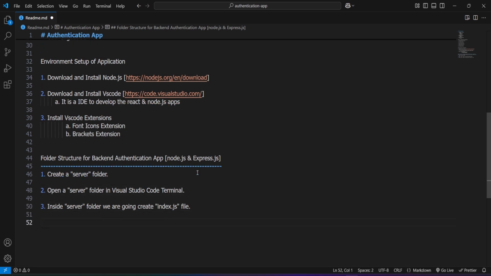Fourth step. For this, you can write the command also. If you are using Linux, give the touch command: touch index.js.